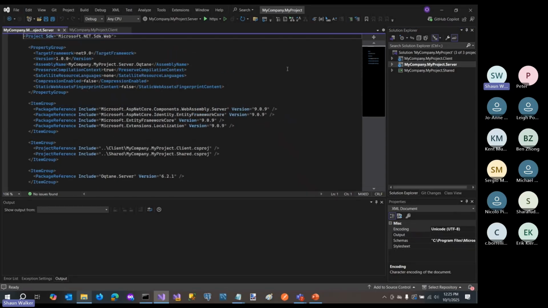If we look at the server project, it's similar. So you've got property group metadata. You've got the package references. You've got the references from the server project to the client and shared projects. And then you've got the reference to the Oqtane server NuGet package.